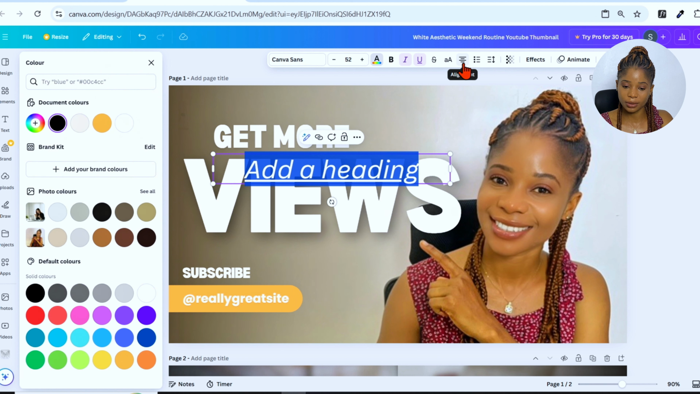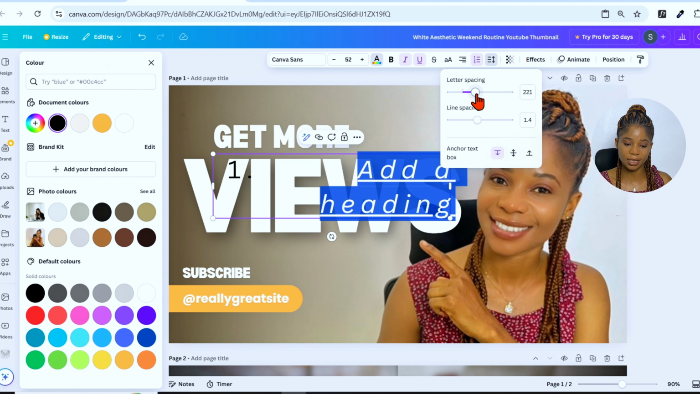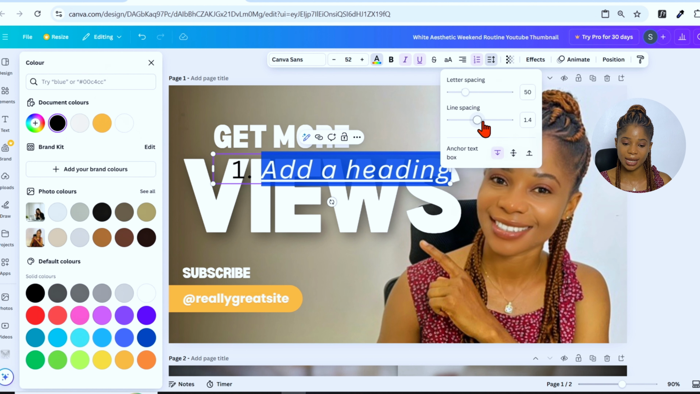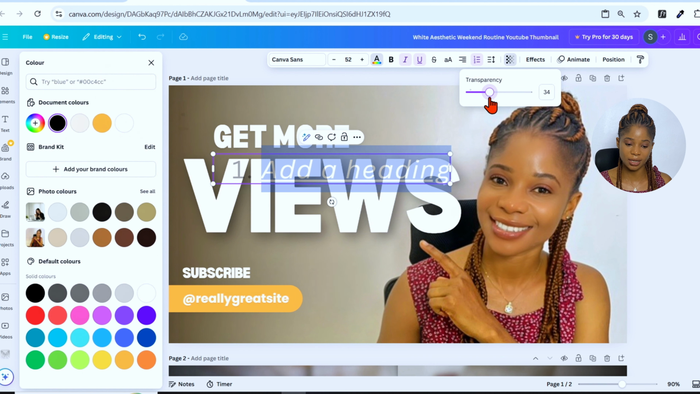And if you want to align your text, this is where you can align your text, align left, align center, align middle, whatever. And if you want to add bullet points on it, this is where you can add it. If you want to do your text spacing, when you click here, you can change this letter spacing. This is line spacing. If you want to reduce the thickness of your text, this is where you click and you reduce the thickness of your text.